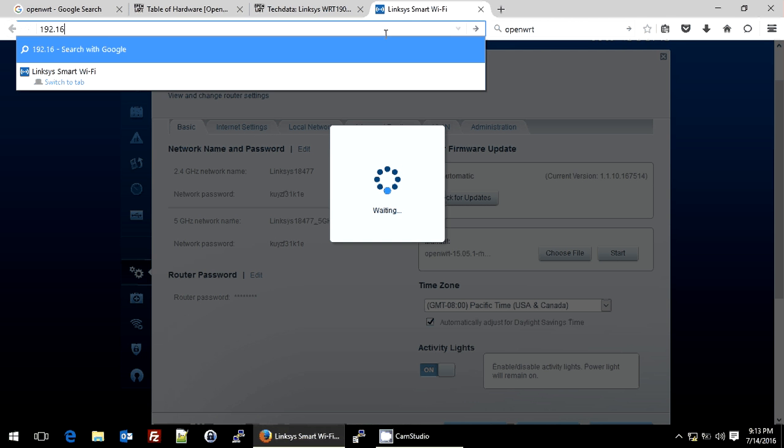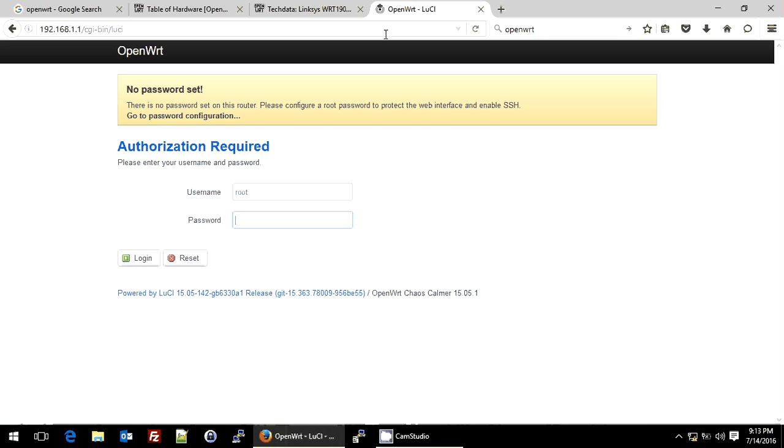So what you will have to do is go back and re-enter the IP address, and then you will come to the LuCI page, which is the OpenWRT web interface. There is no password by default when you first install it, so you will need to define a password. If you choose not to though, do note that your router is open to any and everybody that can connect to it. So I'm going to define a password.